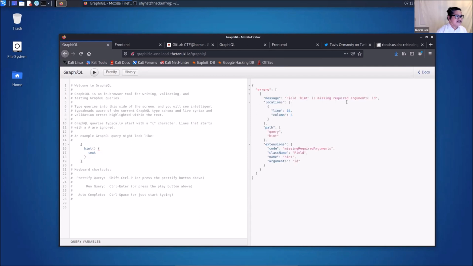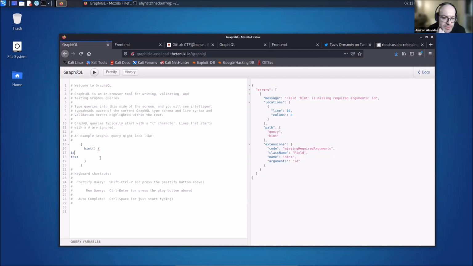So field hint is missing required arguments ID. Okay, so from hint we need to get ID. So it would be here that we get ID. No, that's not the argument. That's what you're asking it to give you, but it's telling you about the argument in the parentheses. Yeah. Oh, okay. So the ID is here. Okay, very good.